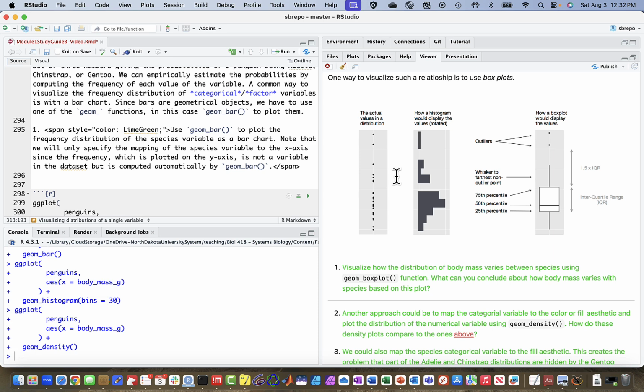And you draw whiskers up to the farthest non-outlier point. And so the whisker goes up until this point. There are no outliers on the lower end of the distribution. And a box plot such as this allows you to see several things about the distribution.